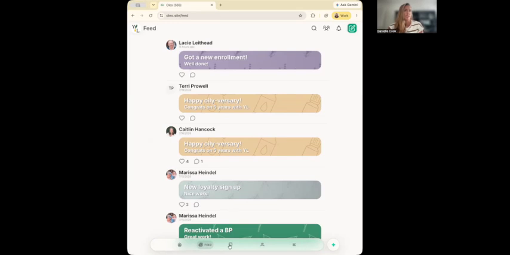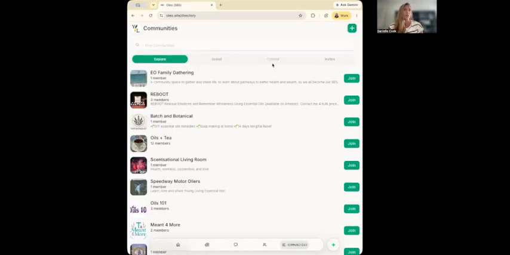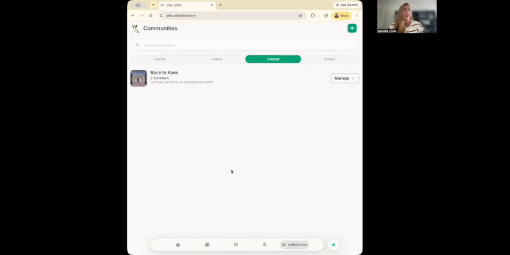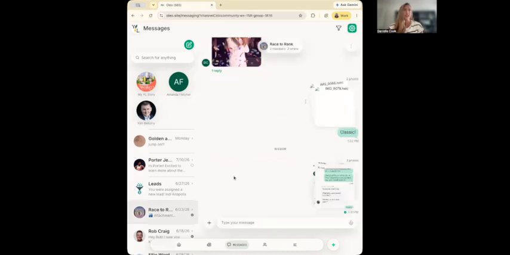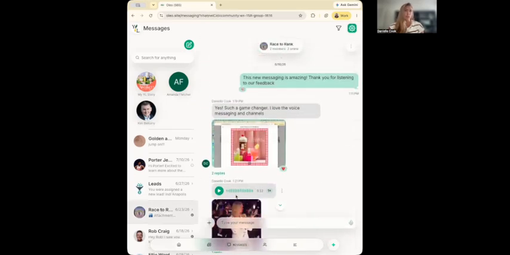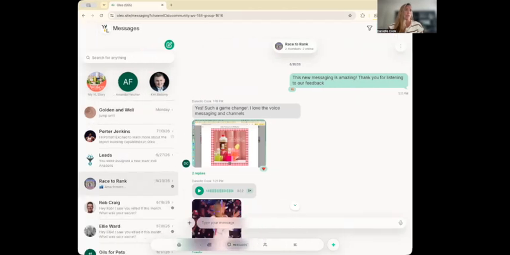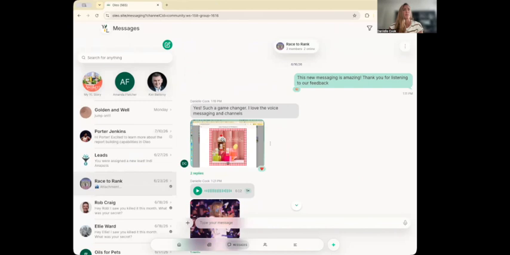Now let's talk about messaging. Anytime you create a community, going back to communities here, I created one called Race to Rank, it will automatically create a messaging group. So mine is right here, the Race to Rank. This looks much better on your mobile device. I can expand my view. Maybe that will be a little bit easier when we talk about messaging.